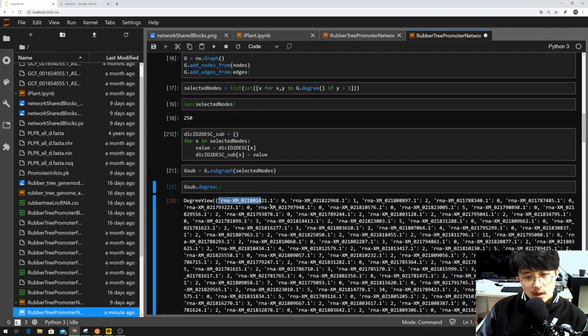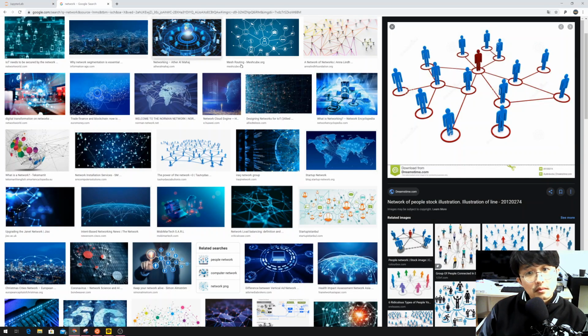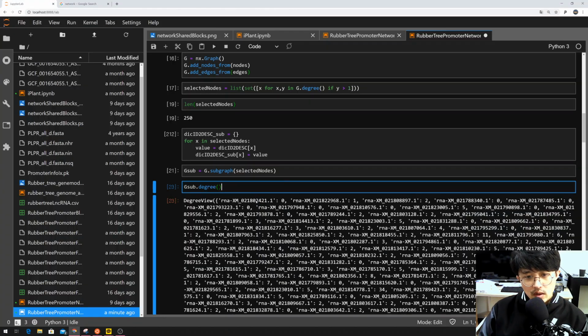This is because we limit the nodes to those that have more than 1 degree. So, for example, this guy has just 1 degree, right? This guy only has 1 degree. So we remove it, and we remove it. Then this guy only has 2 degrees, right? So if we limit the degree, then it happens in this way. Okay. So this is not that important.